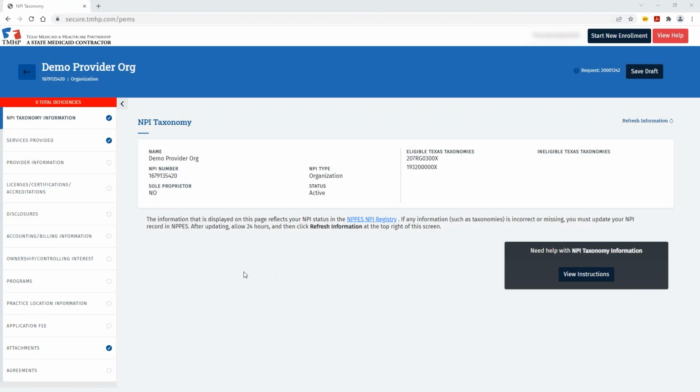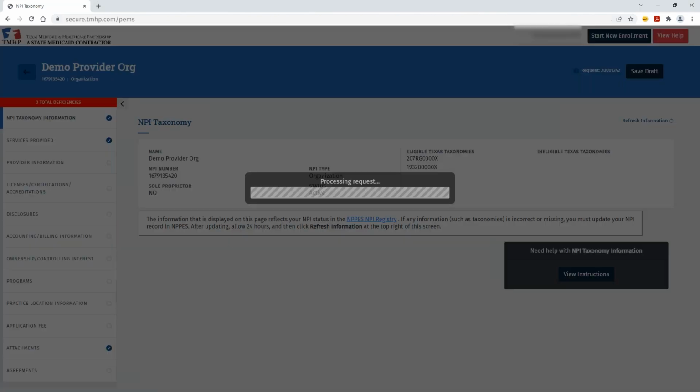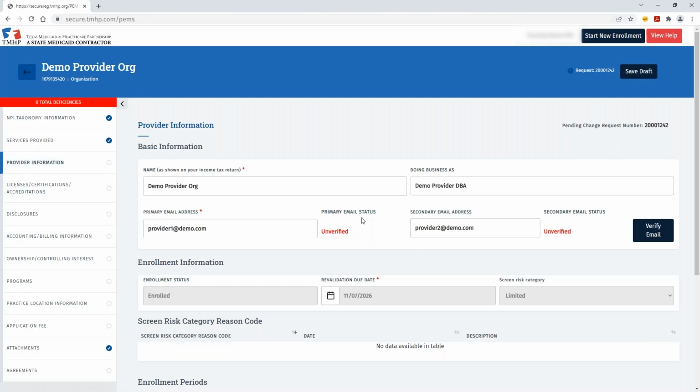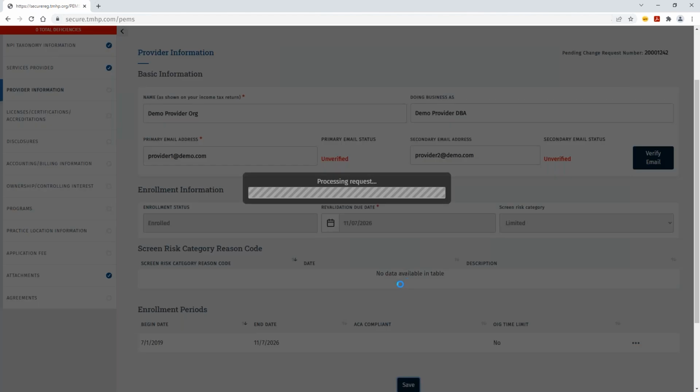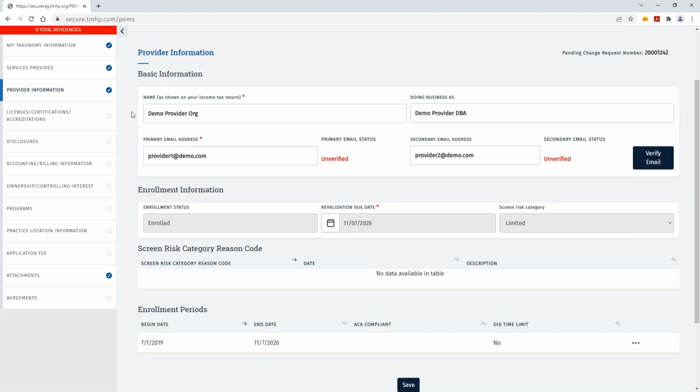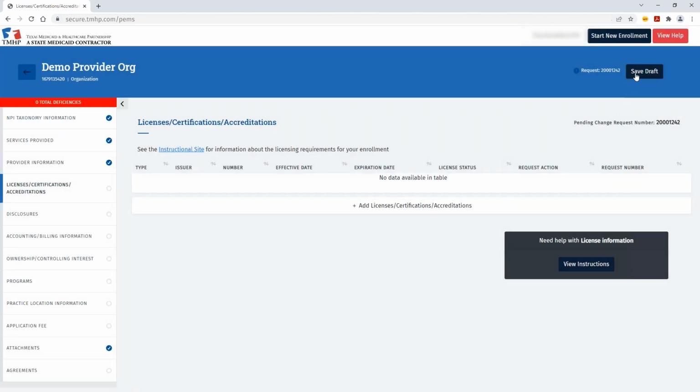Clicking the existing enrollment option will open up each of the pages of the MPI for that provider. You can edit any other information that has also changed within the request, such as provider information if there's any information that's missing or needs to be modified. If no changes need to be made, you can click Save and you'll see the blue check box appear for each section that you've reviewed and saved. Click through each page.